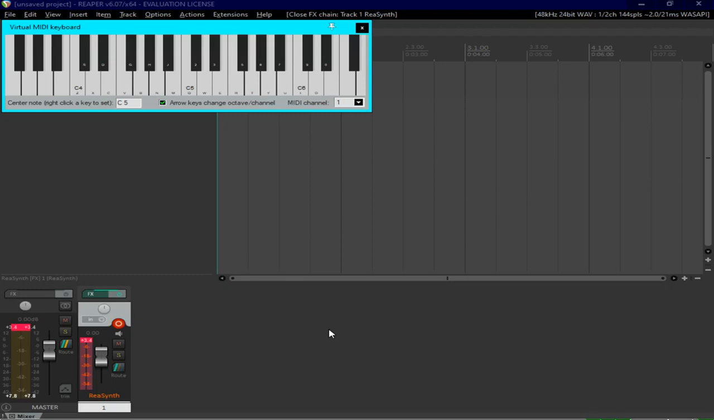Alright, so that's how the virtual keyboard works. But I highly recommend you get a nice keyboard to enjoy yourself while learning Reaper. Alright, let's close this. You can close the virtual keyboard by pressing the escape key.